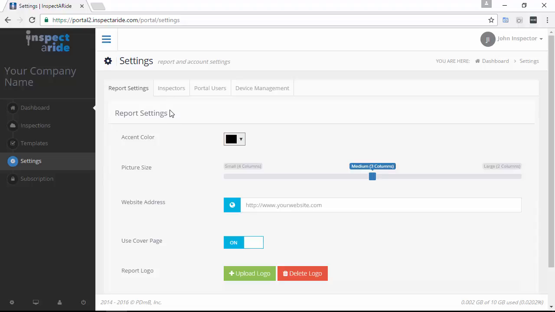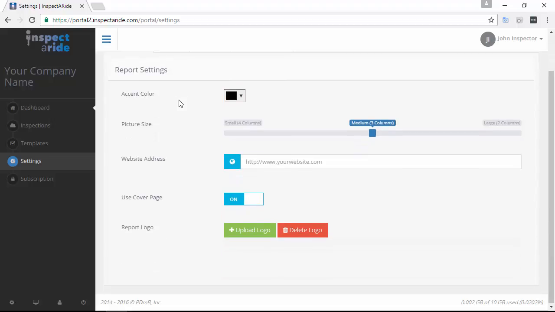And here we can modify our report settings, the inspectors we have set up, our portal users, and we also have device management. And so first off, we have report settings, and that's what we're looking at now. And so this is where you can change the settings for the reports that get created. So we can change the accent color, we can change the picture size if we want them to be a little bit smaller or a little bit larger.